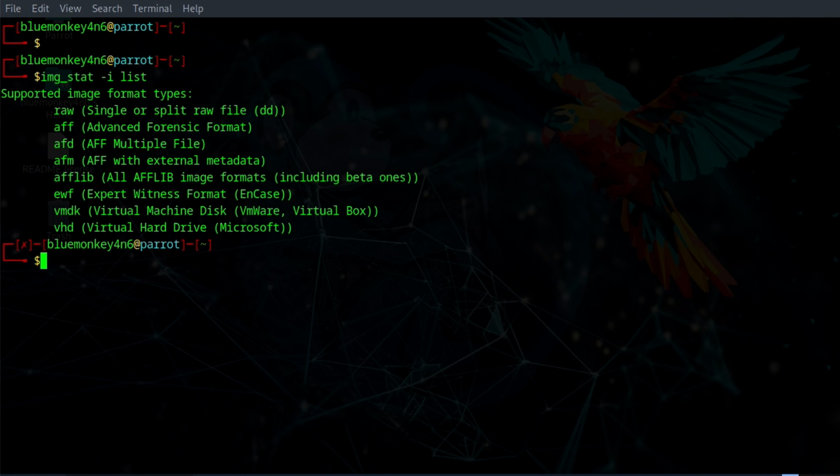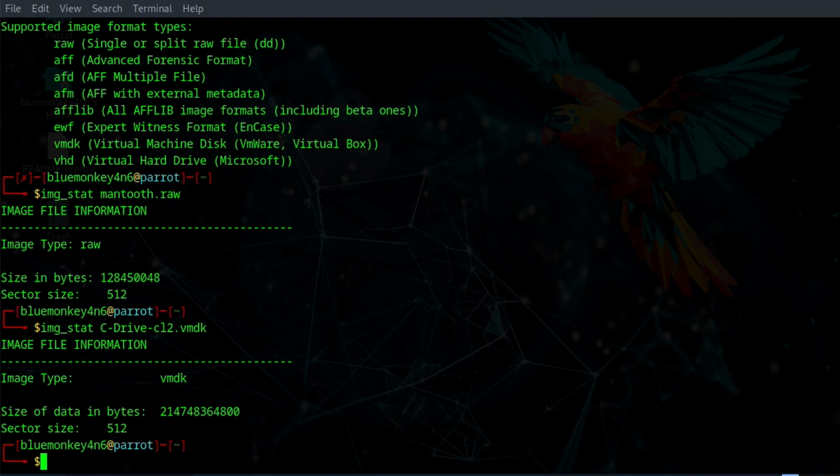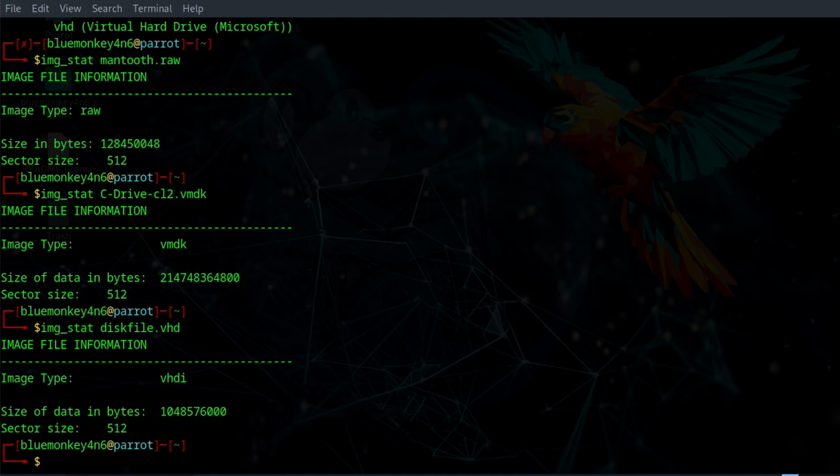So let's take a look at the first image we have, the one that's called Mantooth. I'm going to do img_stat mantooth.raw. And we can see that the image is in the RAW format. The size is 128 megabytes with a sector size of 512 bytes. So good info to know. Let's go ahead and do the same thing with the VMDK and VHD files. I'm going to do img_stat C drive VMDK, and then img_stat disk file.vhd. And again we get similar information of the image type, the file size, and also the sector size.